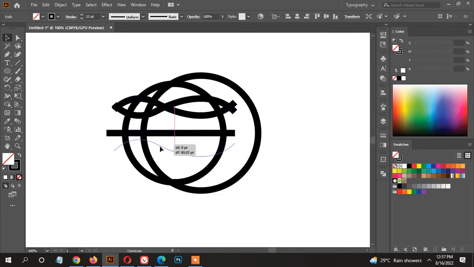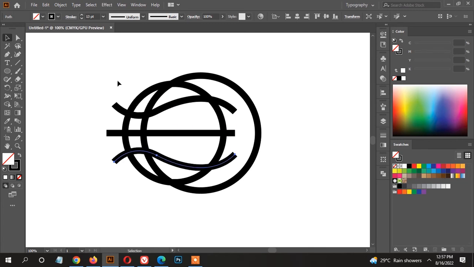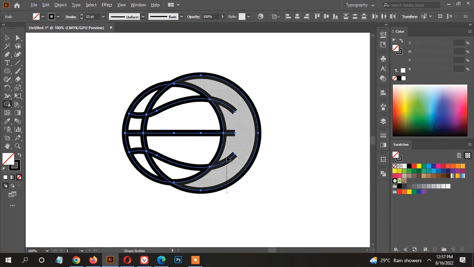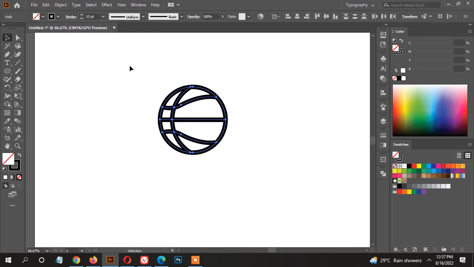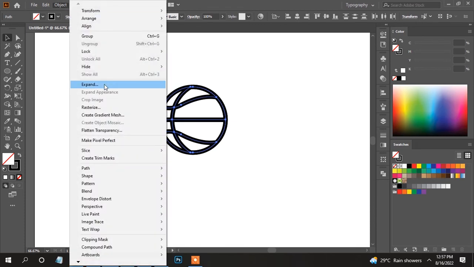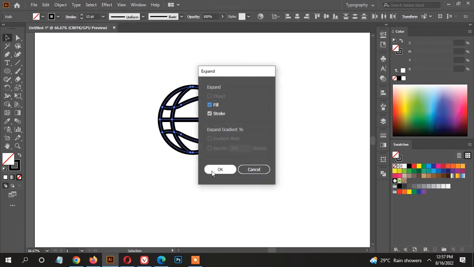And now move it a little bit downwards to here, and select all these shapes and select the shape builder tool and press alt and delete all these outside lines. Okay, so now we have our basketball ready. Go to object, expand the stroke.